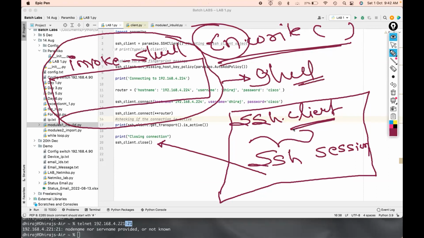If an interviewer asks you, tell me in Paramiko how many variables you use from the start until sending the command, you have to say that Paramiko uses two variables. The first variable is used to track the SSH session. The second is for sending any command: we have to invoke the shell, and to handle invoking that shell or sending any command, we use the shell variable.